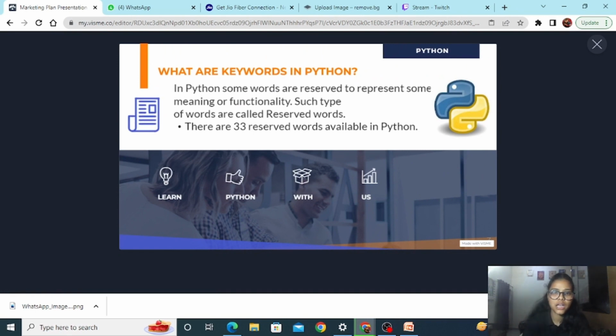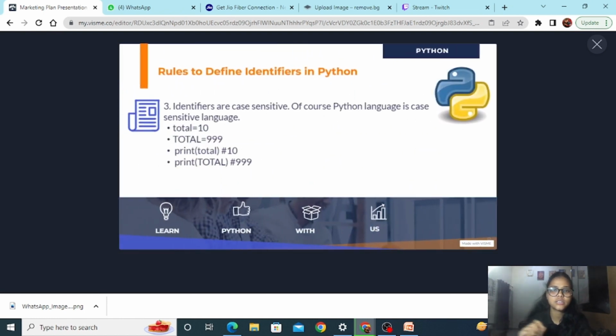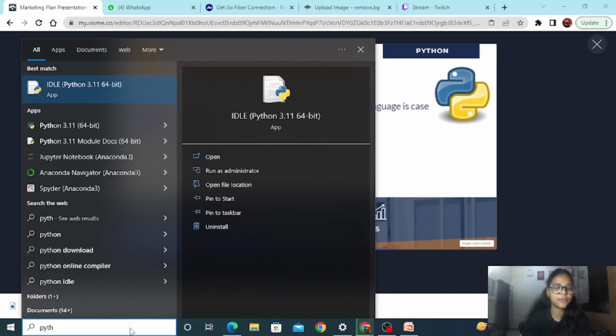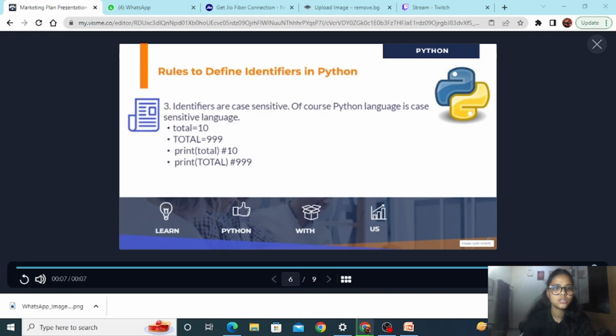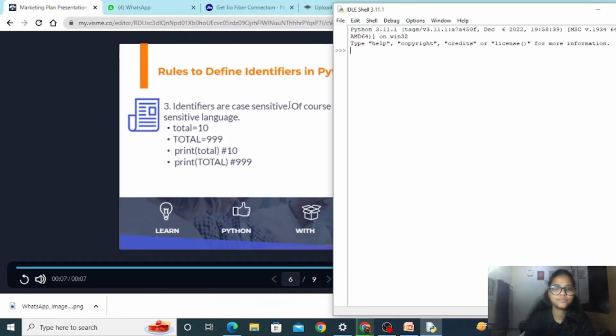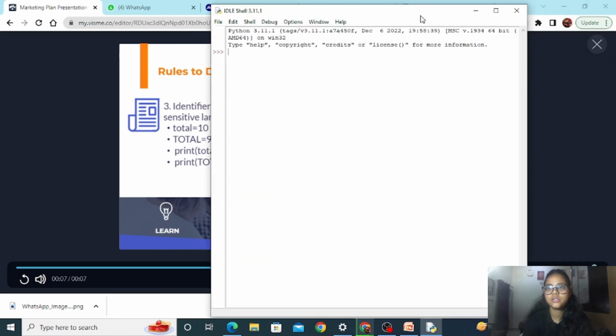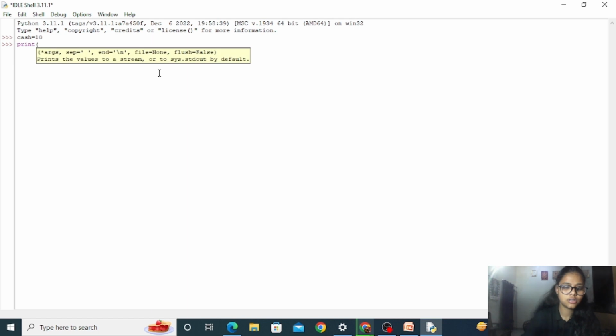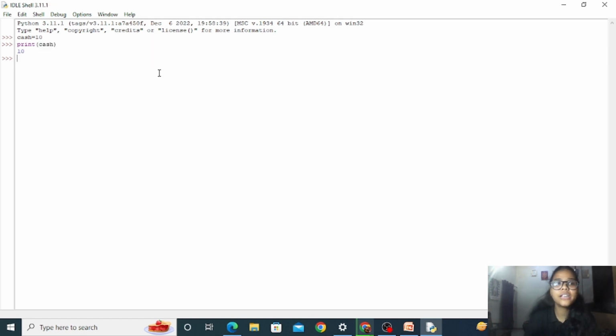So before starting the keywords session, I want to switch to the Python IDE, so that you are not perplexed between the topics. Yeah, so this is the Python IDE, as you can see. For example, if I write here cash equals 10, okay, now print cash. Now it will give you the value of cash.